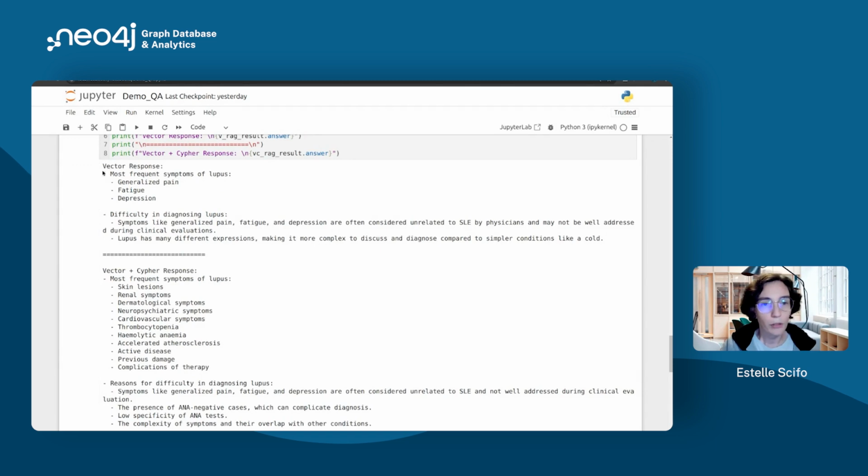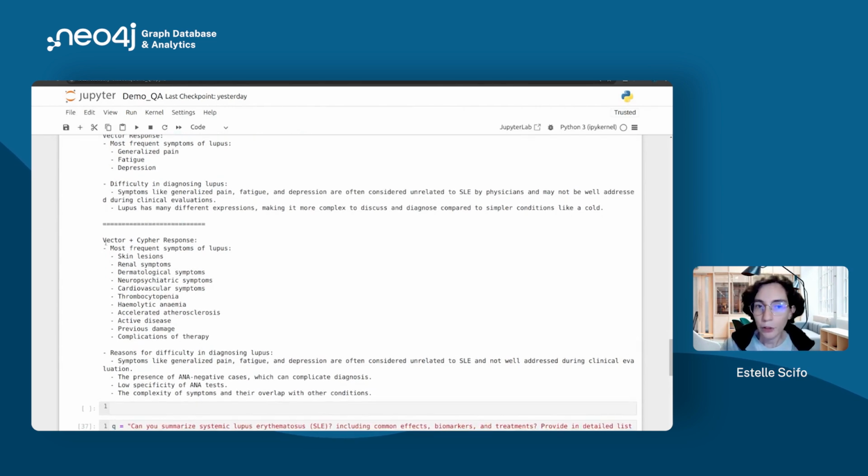So for the vector response, we have a few answers, so a few symptoms and a few ideas about why it's difficult to diagnose. But when we look at the vector plus cipher response, we have many more possible symptoms, maybe more detailed. And the reason is we have this relation triplet at the end of the context that encompasses information from other chunks, other documents. So this is why the vector plus cipher is super useful and can help you in improving the performance of your RAG and GraphRAG.